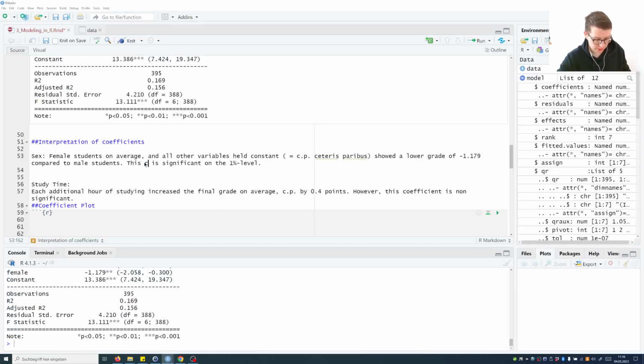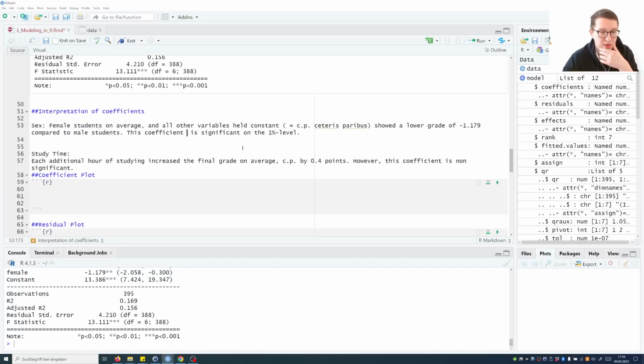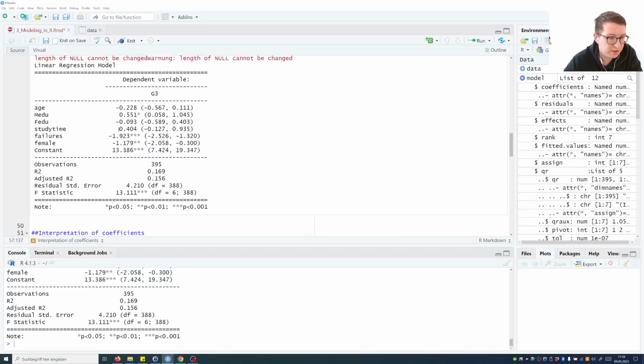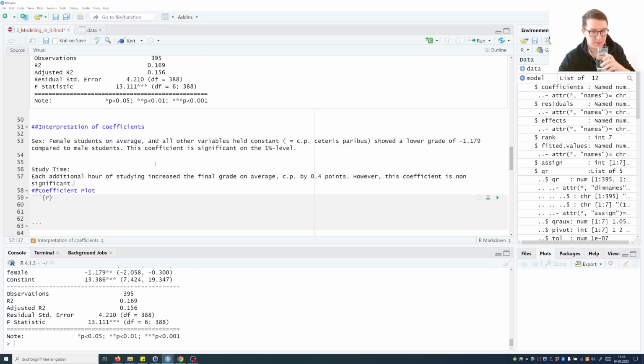Let's write coefficient here as well. We need to be careful with the term effect. So here this is quite easier to interpret. We just increase the study time by 1 hour, and if we would have a significant effect, it would increase the grade by 0.4 on average. But this is a non-significant effect, so we can't really make sense of it, can't really logically interpret it. But this is just an example to show you how to interpret the regression coefficients.